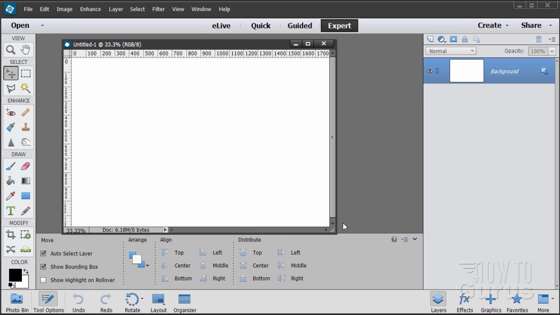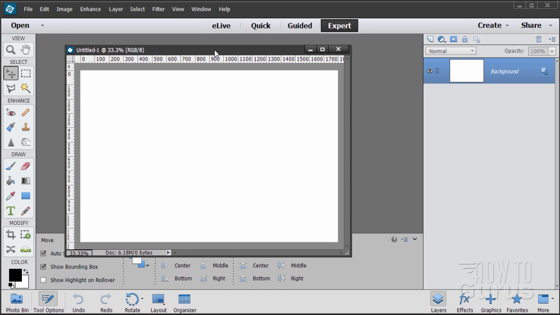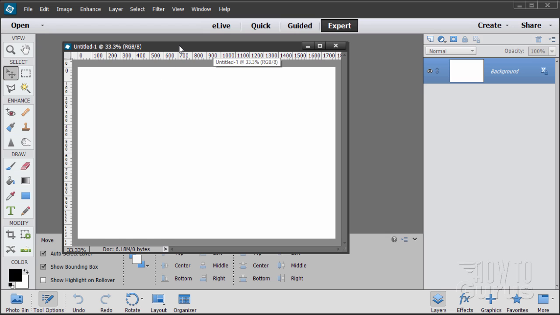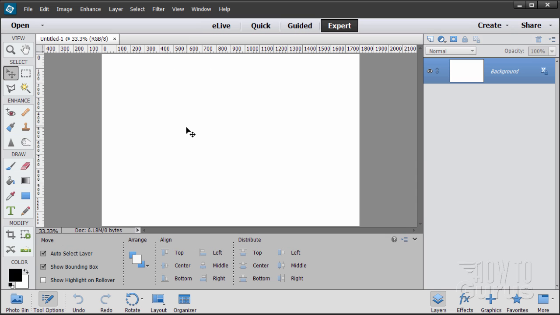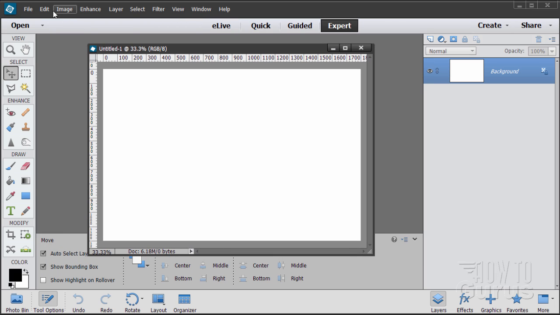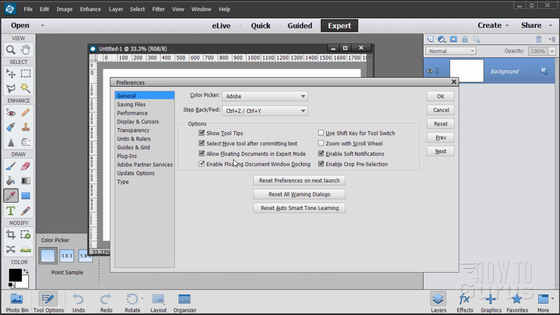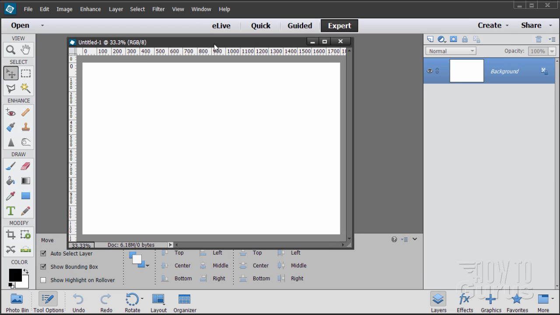There's our main file. Now I have my files floating. You've seen this before if you're watching my videos. If your files are just doing this and you don't know how to float them, if you grab the title bar and it doesn't float for you, easy to fix. Just go up to Edit, Preferences, General, and make sure these two lines are checked: Allow floating documents in expert mode and enable floating document window docking. As long as those are checked, then everything will be fine.